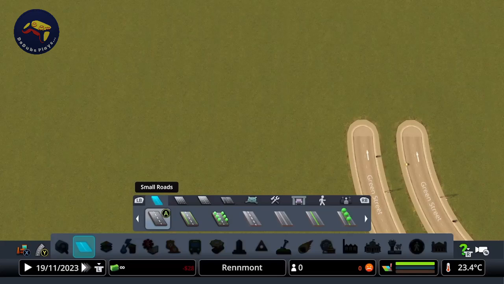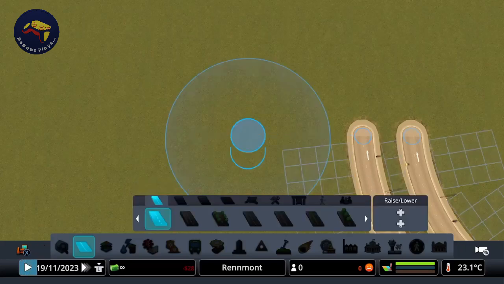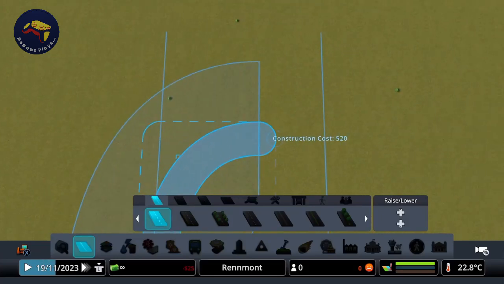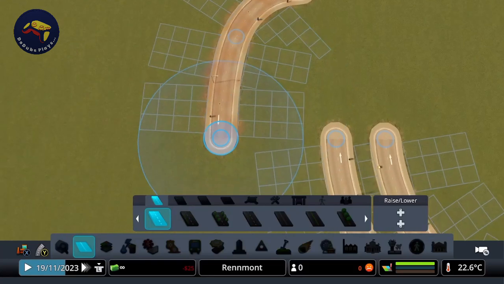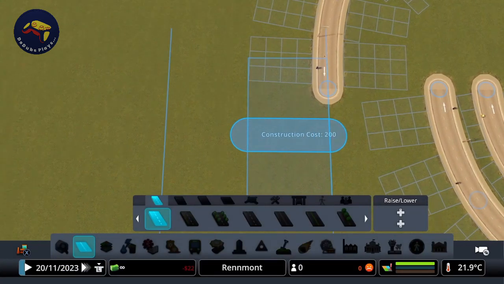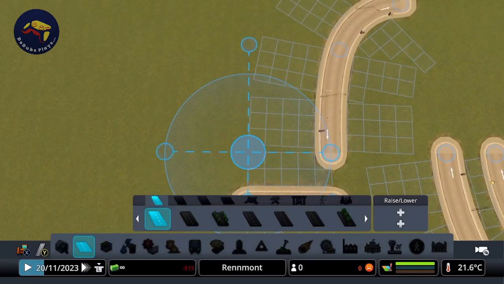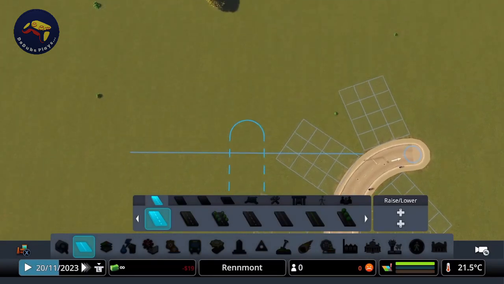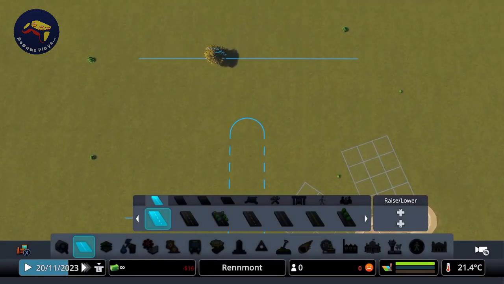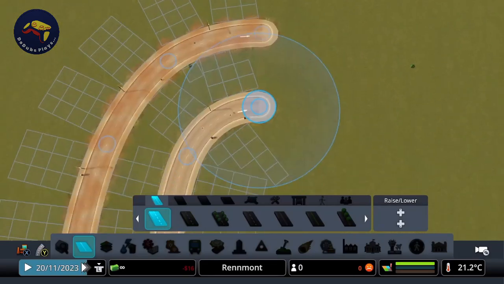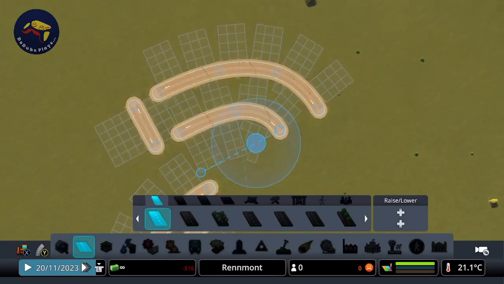And this will work with any measurements that you want to use. So for example, if we did a road that goes up by 10 and across by 5, and we left a space of 5, then we'd just need to add that 5 to each measurement. So we'd go up by 15 and out by 10. And again, you can see we've got a perfectly parallel curve.